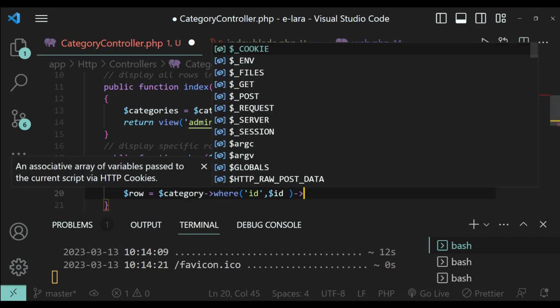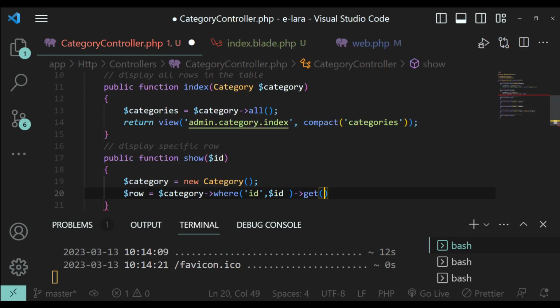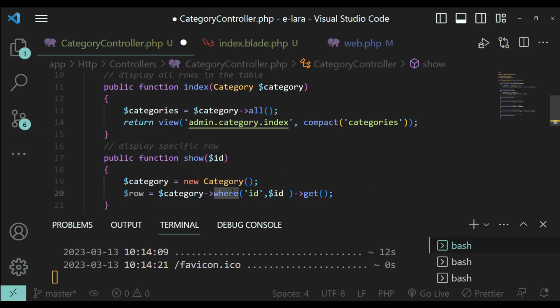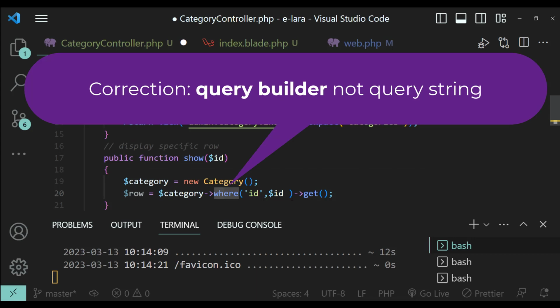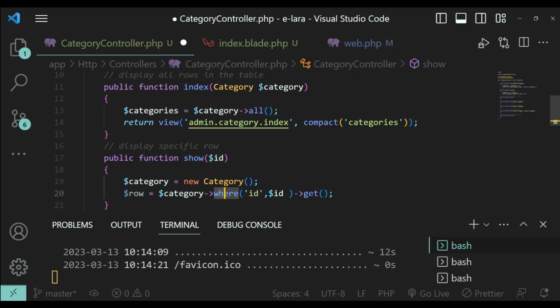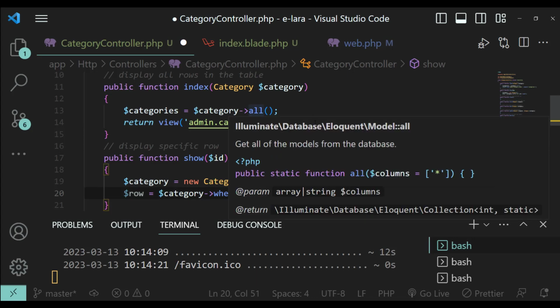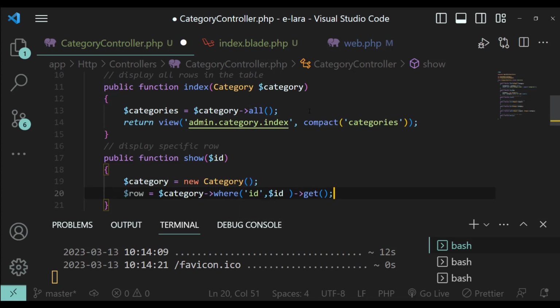Now to this where clause, we have to chain another method, which is get, because even though this where clause does do the comparison, it will not return any data back to the row. It will return a query builder to which we have to append another method, which is get, so that we can actually get the data which is going to be stored in this row variable. For the all method over here, we didn't need to chain any other method, because all is doing two things: it does the job it's supposed to do and returns the data as well. Whereas this where is just doing the job it's supposed to do, but it's not returning the result back.